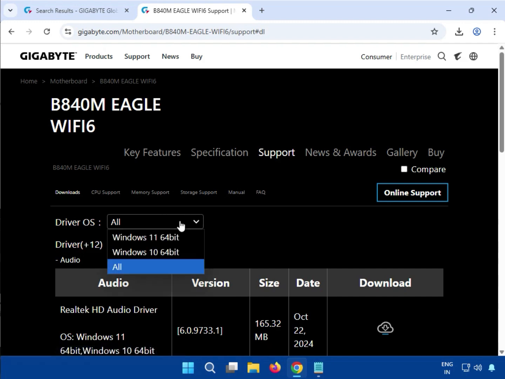Select your operating system, which is required, Windows 10, 11. Select whichever you are using. The installation process is the same as what I am showing you. Okay, you watch this video and follow that.